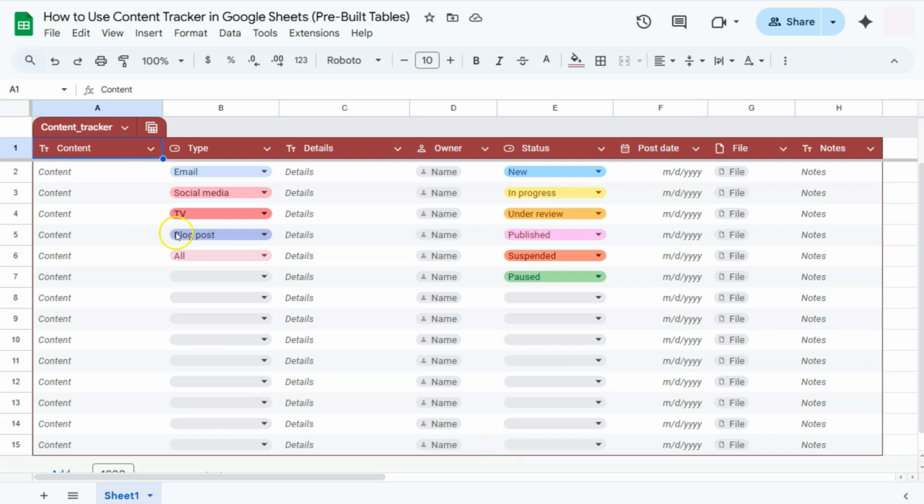So we have our content tracker table. We have the first column, which is our content, the type of content, details, the owner of that content. Let's say you're managing this for somebody else, then you have those names right there. The status would be whether that's a new one, in progress, if it's published. You will have that here in your status column. Your posted date, which is in date format already. You also have your file, which is in your Smart Chips, where you can instantly link to that file right here. And of course, your notes, which are just simple text. So this is quite easy.